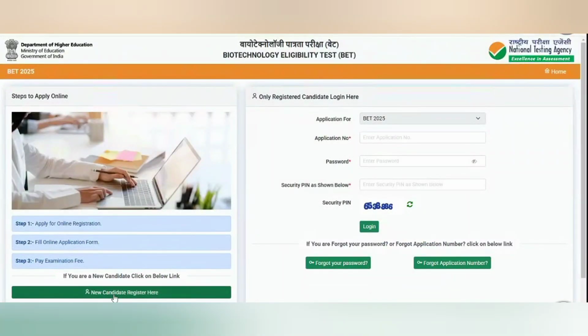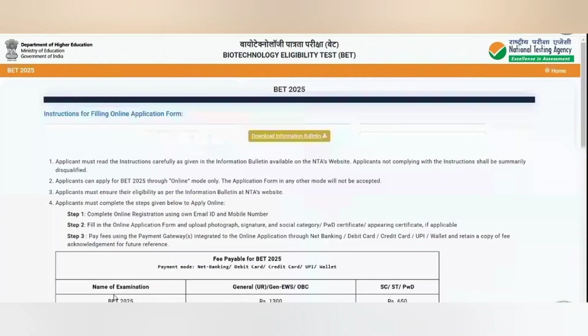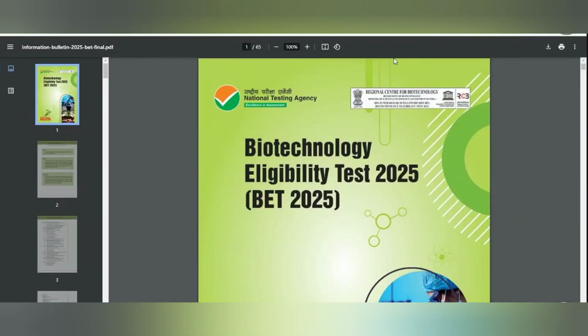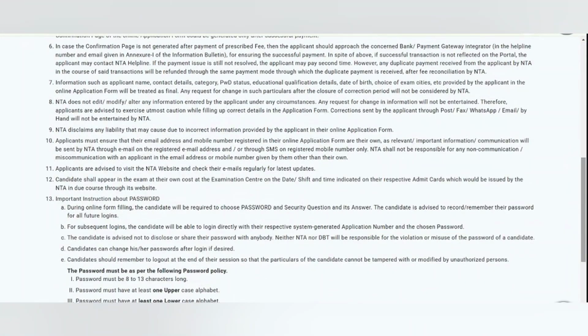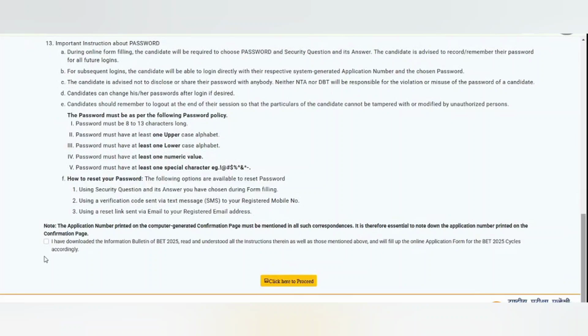Here, click on this green button, that is New Candidate Register Here. Next, this page will open where you have to click on the Download Information Bulletin button to download it, where you can see detailed information about the exam. Then scroll down, tick on I have downloaded the information and press the Click Here to Proceed button.